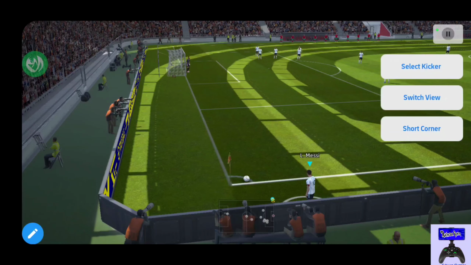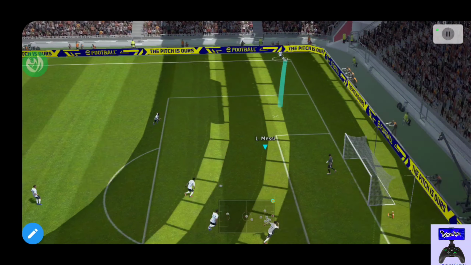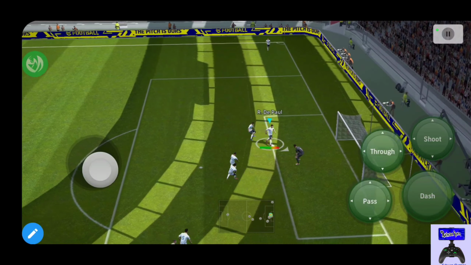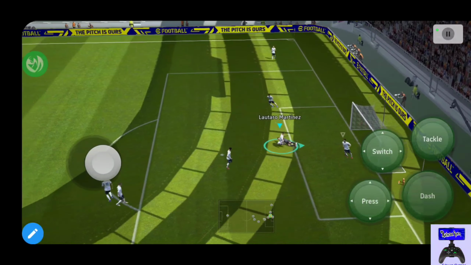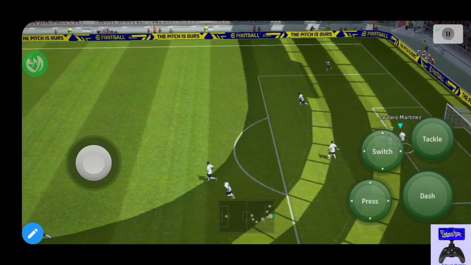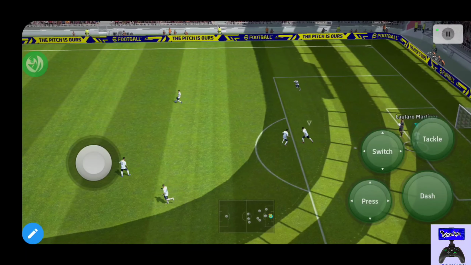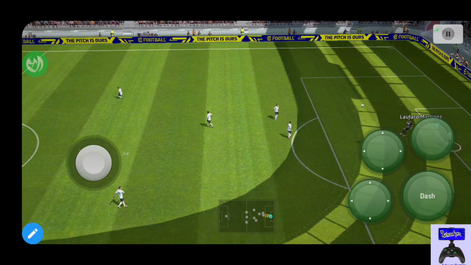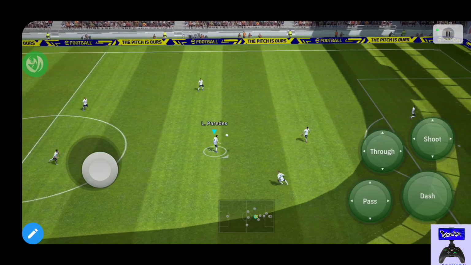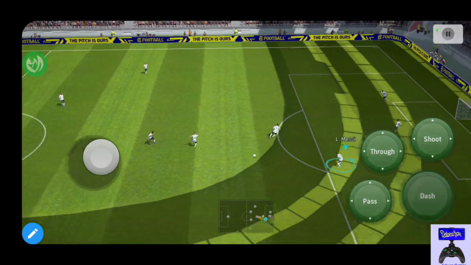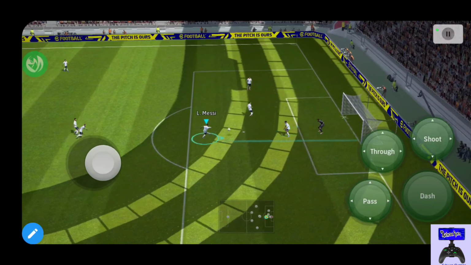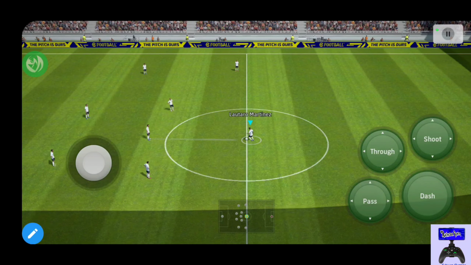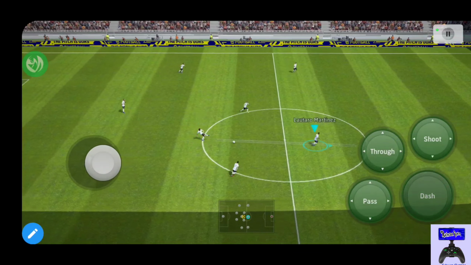We can actually flip our right analog to take a corner. Shoot. Okay, it's time to go for shooting. So we have tested everything is working fine. Pass. Now shoot. Let's try an R2 shot, which is called controlled shot.